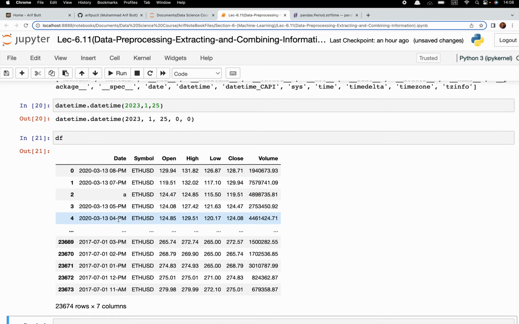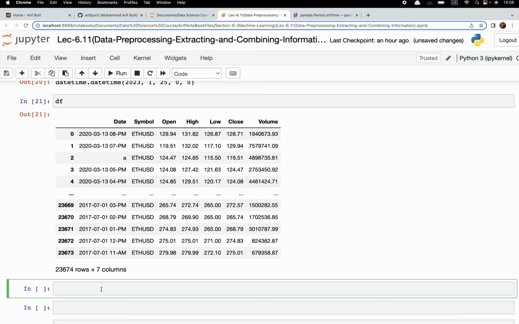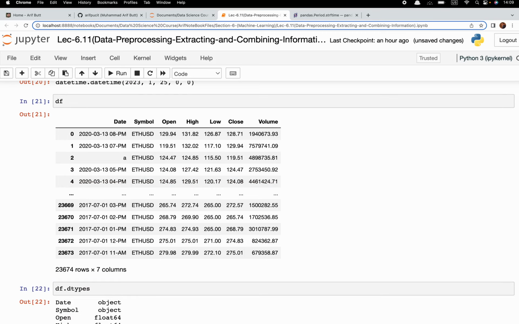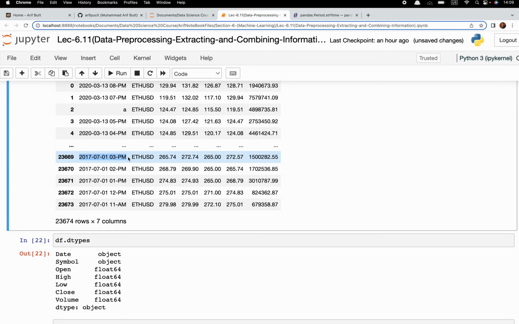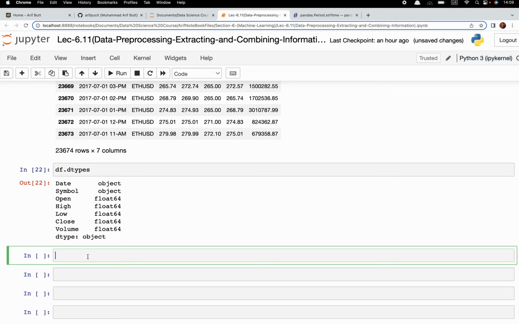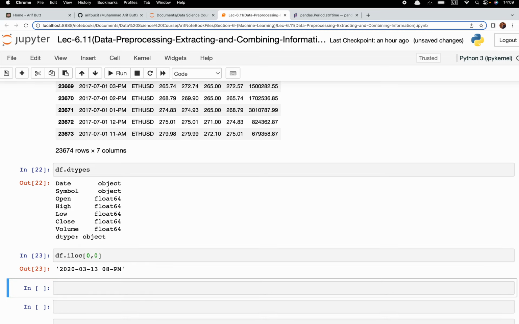Let me show you the data types of different columns of this data frame. dtypes. So you see this date is actually of object type. So this is not actually a datetime object, rather this is right now a string. Let me verify this. df.iloc, let me show you the first one. Okay, so this is a string, you can see that.